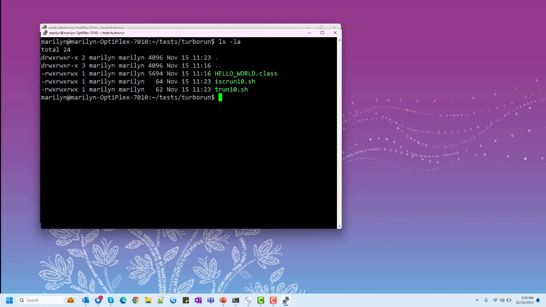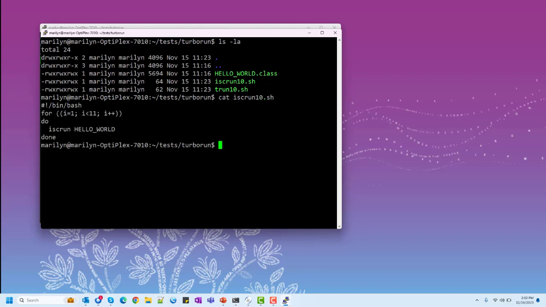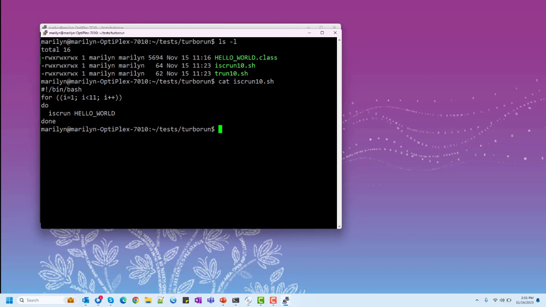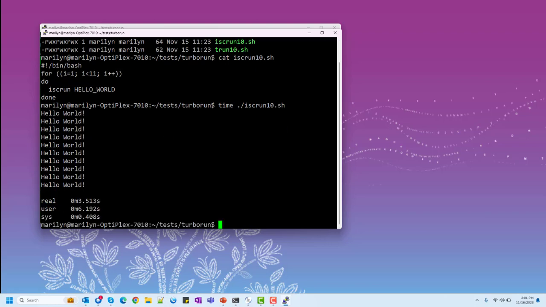Okay, so we're going to test the TurboRun. To mimic a multi-program batch run, I'm going to run the Hello World program 10 times. And the first time is the way that you would normally do it with isCRun, and I'll show you that script. So we're going to run it for 10 times, isCRun Hello World. Now remember, every time isCRun starts, it starts a new JVM, and when it stops, it kills that JVM. So I'm going to run that, and I'm going to time it. There's our 10 hello worlds, and it took 3.5 seconds.